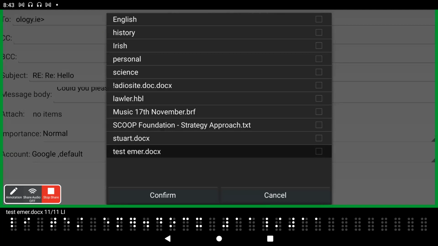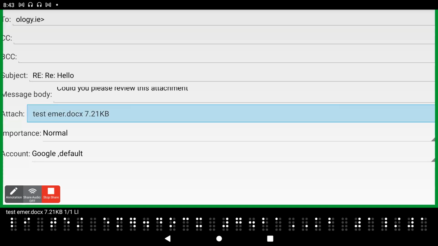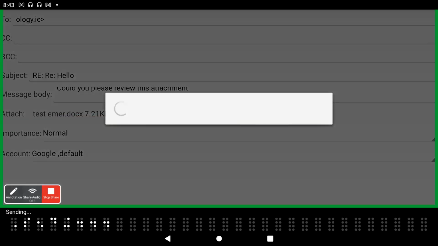For Fionnuala, we press enter. One attached. Testdemo.docs 7.21 kilobytes 11 list item. And it says one attached, and it brings focus to the attachment so I can see that it has been attached, and I'll press enter and S to send this attachment. Sending.